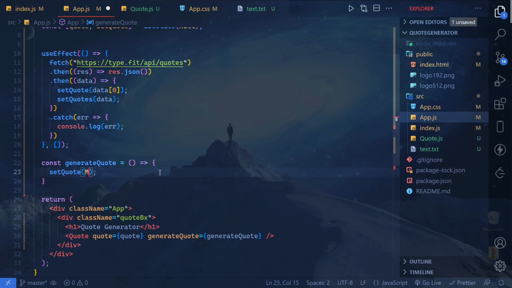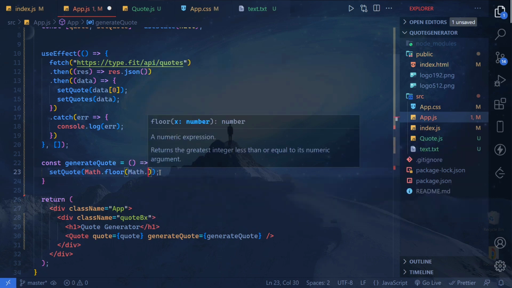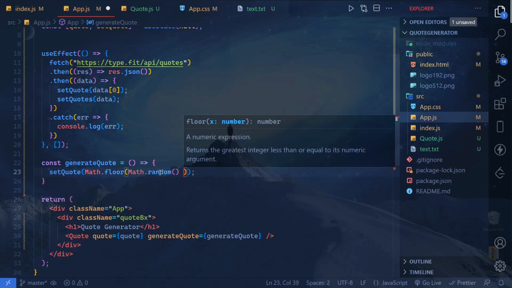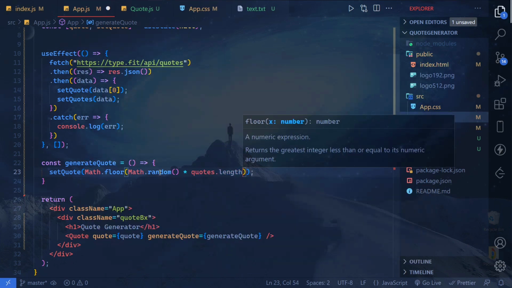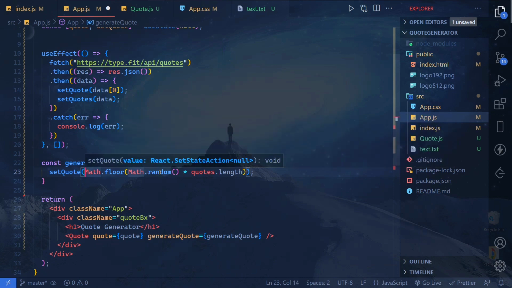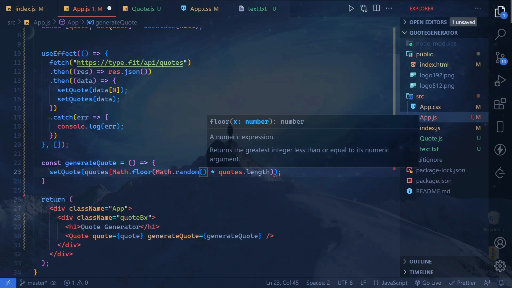Okay, so Math.floor, basically we are trying to get the random index, so a random code out of the whole codes. So let's say Math.floor, Math.random. I will explain it, just bear with me. Into quotes.length, and this will give me the random index. I will say quotes of the random index.